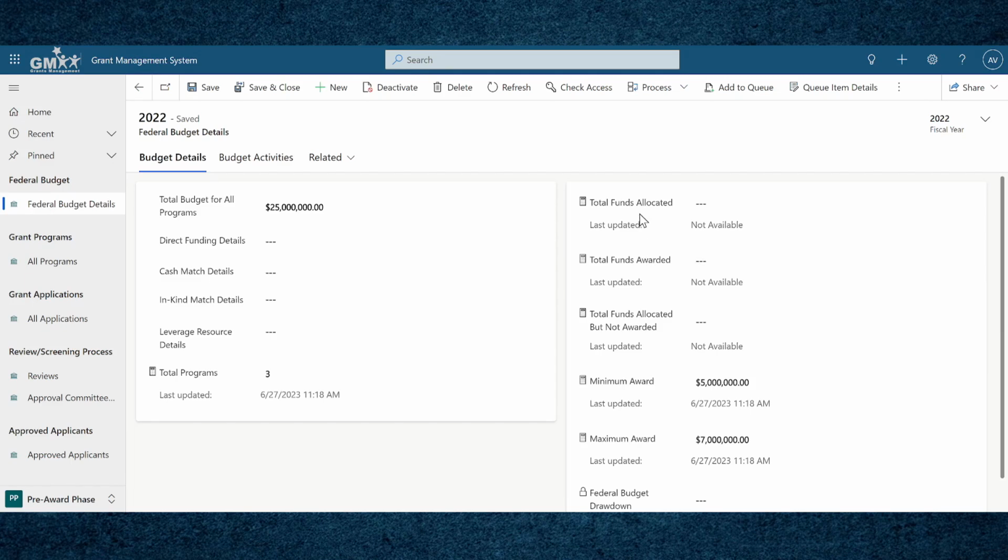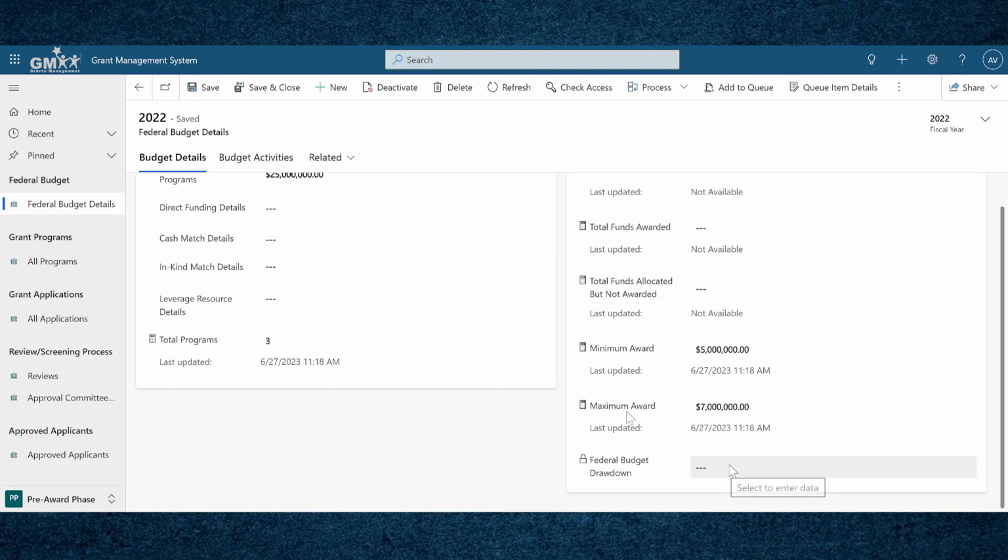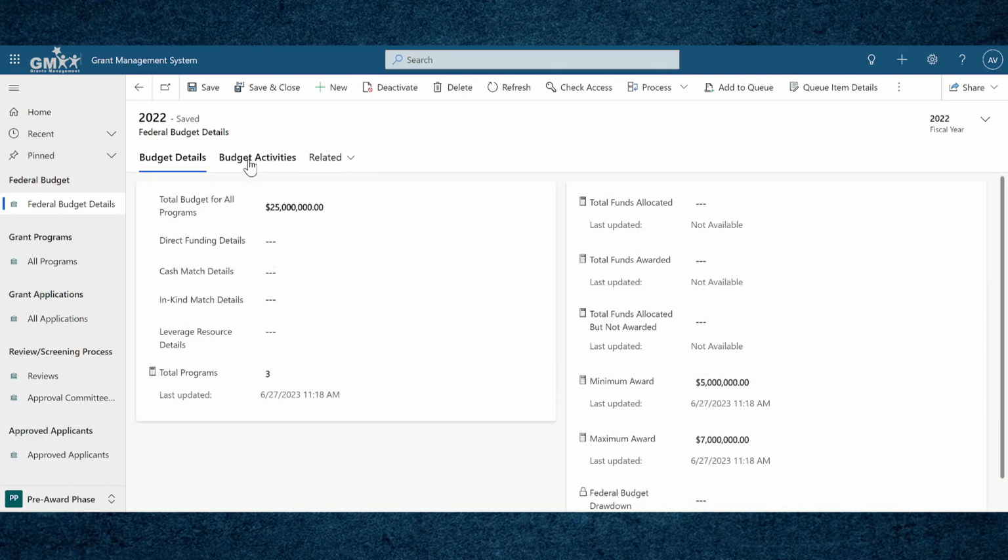Most of these fields are basically roll-up fields that calculate the count or sum of values in the corresponding field in the grant program entity. Then last but not the least, we have the field Federal Budget Drawdown, which is a calculated field which shows the difference between the total budget and the funds already paid to show the remaining budget. Okay, so moving on to our next tab, Budget Activities.